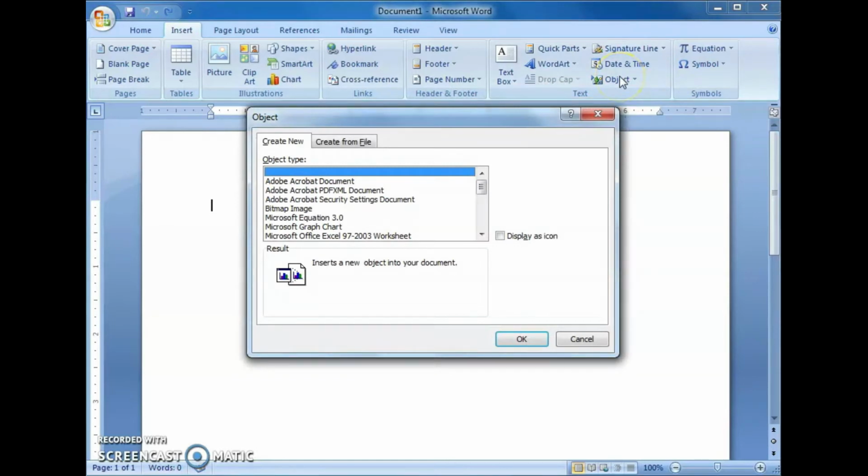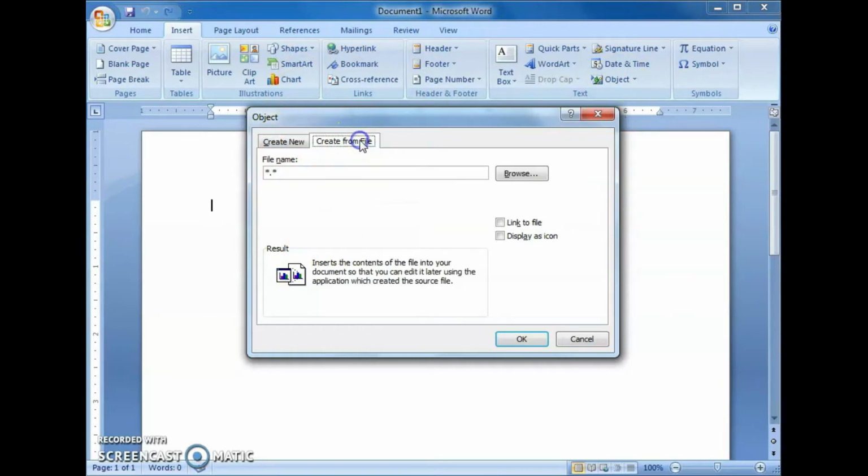Then an object dialog box will appear. From this you have to choose Create from File. Then click on Browse and select a file such as a spreadsheet or a PDF document that is available on your computer.